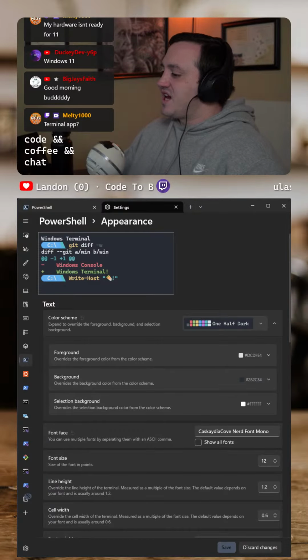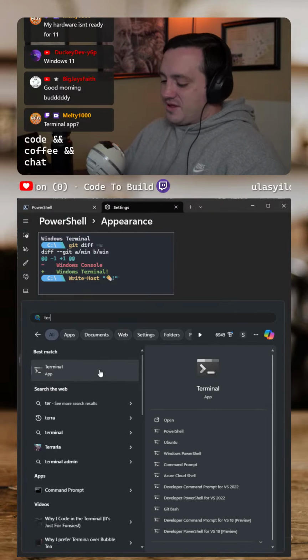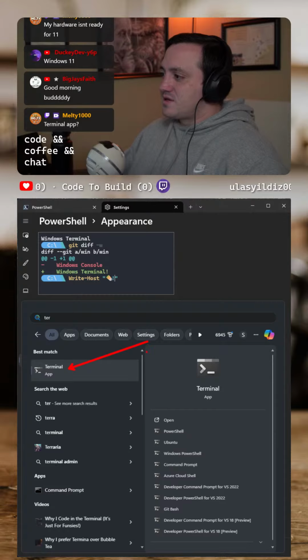Melty, the Terminal app? Yeah, this guy. I think this might be new to Windows 11. That's what I use.